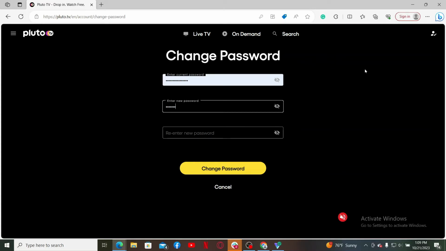update for your account. Make sure to double check your password by clicking on this little eye icon, which should reveal the password. Now, repeat the password in the last text box. Make sure to enter the new password here and finally click Change Password. And soon after you do that, you'll be able to change your password for Pluto TV account.